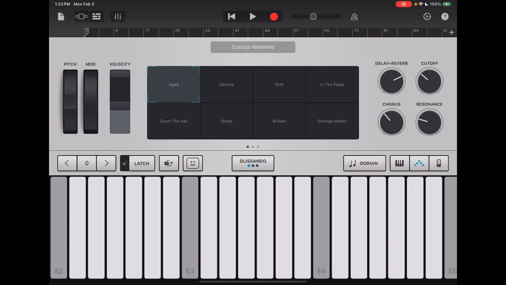Now let's try this latch function really quick, because this can produce some cool results too. Let's see what that does with the arpeggiator on. Let's take a listen. Got to turn that off. All right, so there you go, Dorian scale.